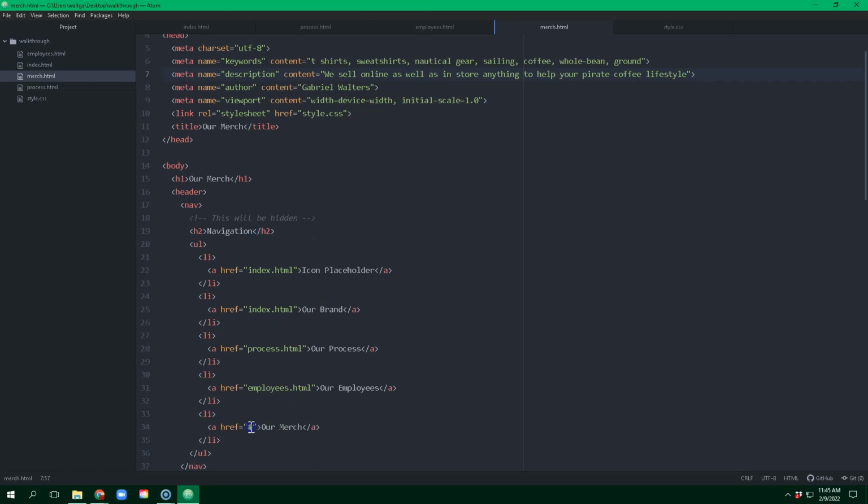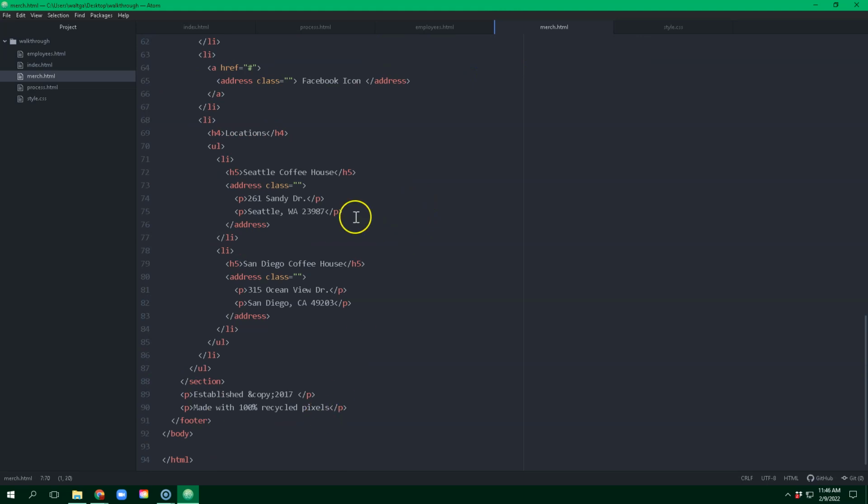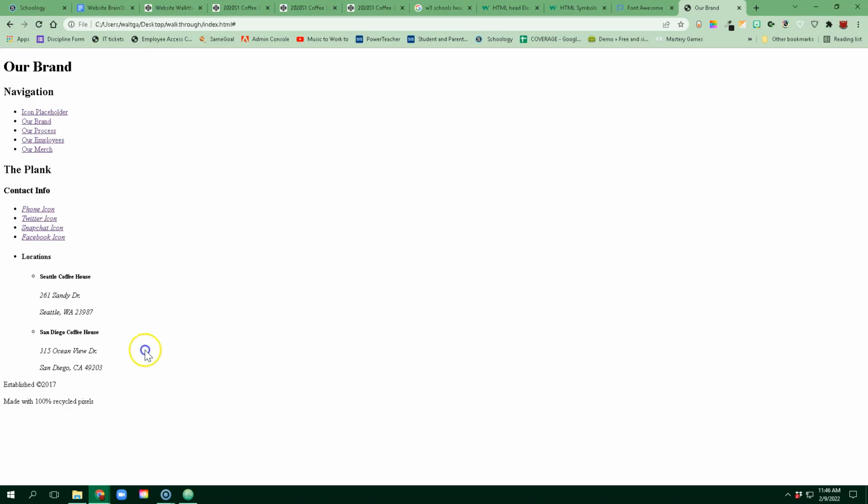Okay, so I have specific pages. I have dead links for each one of those pages. I have specific keywords and description for each one of those. The footer and the navigation are my repetitive, reoccurring elements for the page. Let's go ahead and check the link.